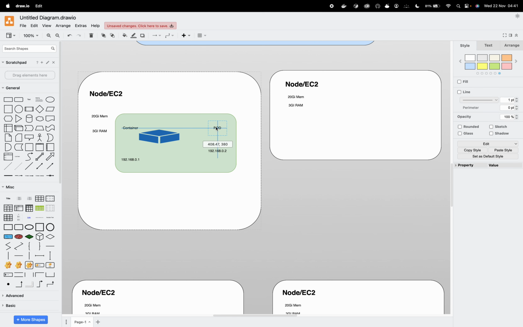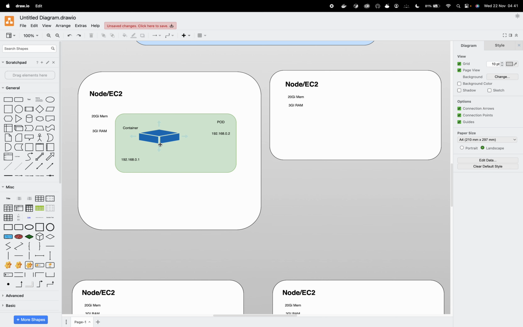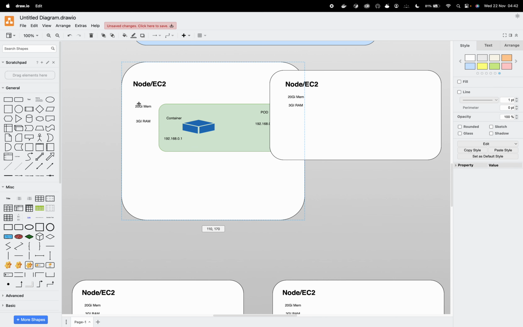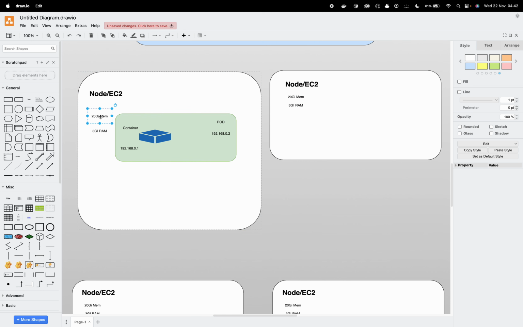So yep, this is a pod and its IP address. This is the container that is running inside that pod, and the networking already is done. I don't have to keep drawing those networking things. But now assume this is your node here.